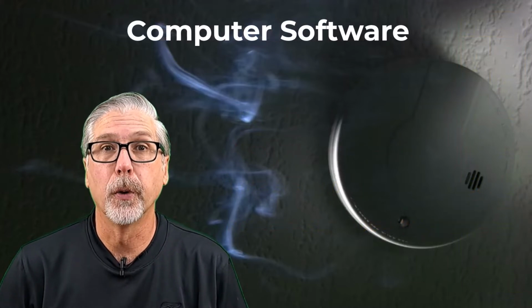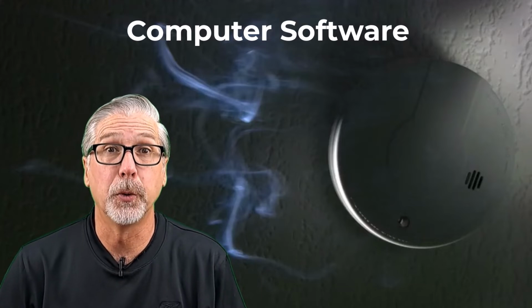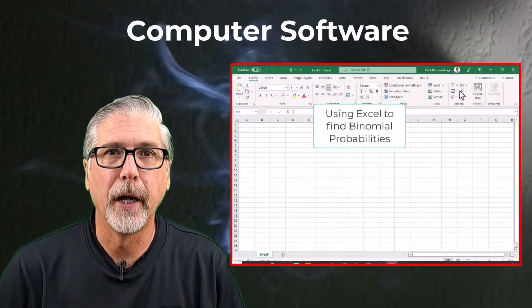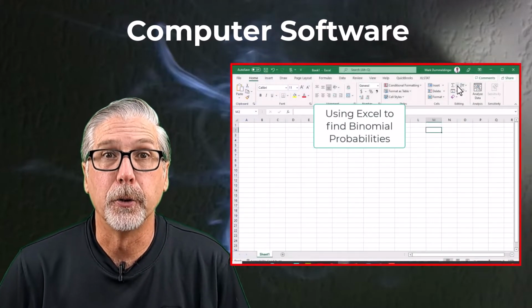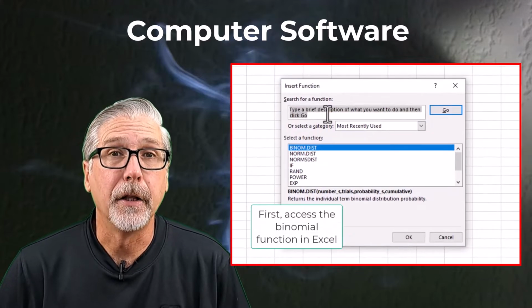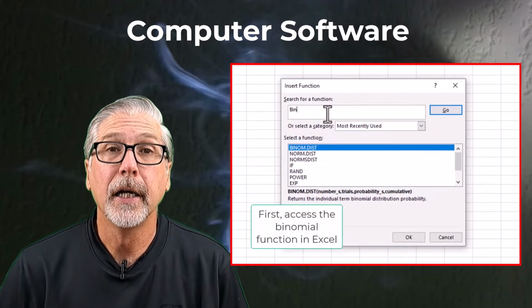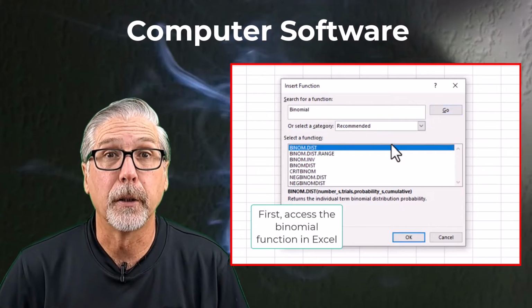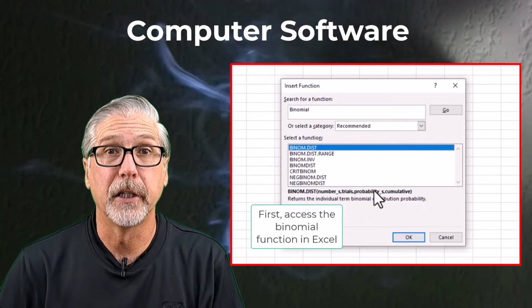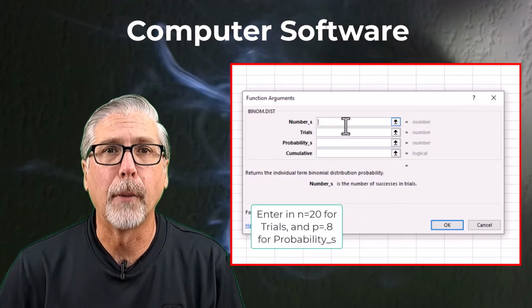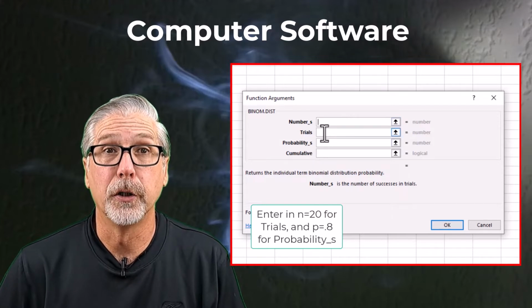What about software? Well, first off, there's way too many programs out there for me to illustrate each one. The good news, however, is that they all work kind of sort of the same way. Every program you're going to run into is going to require you to enter the value of n, the sample size, and the value of p, the probability of success, into the software. Then you've got to figure out how you're going to generate the probabilities you want and the types of probabilities that you're getting. I'm going to show you how to use the Excel software package, and you can probably adapt to whatever software you're using.